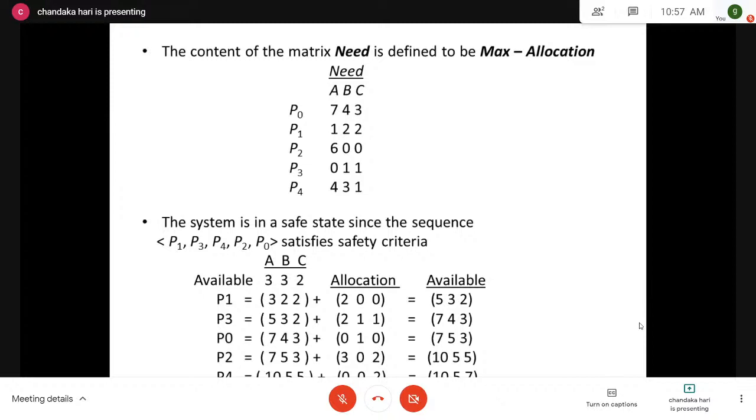And C type, P1 requires 2, we have 2. So in case you go in a first in first out manner, in a queue manner, currently P1 is satisfying. Similarly, P3 is also satisfying. So you may not have only a single safe sequence, you may have multiple safe sequences.